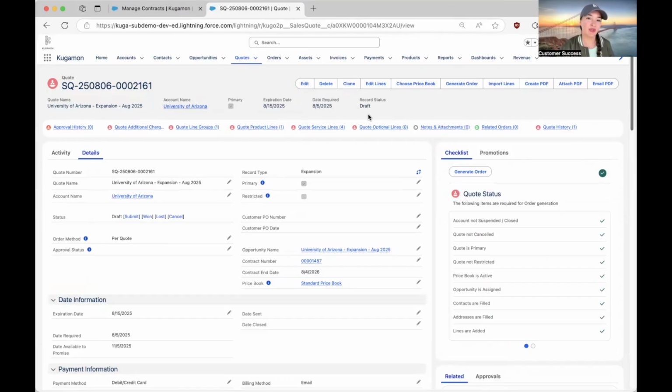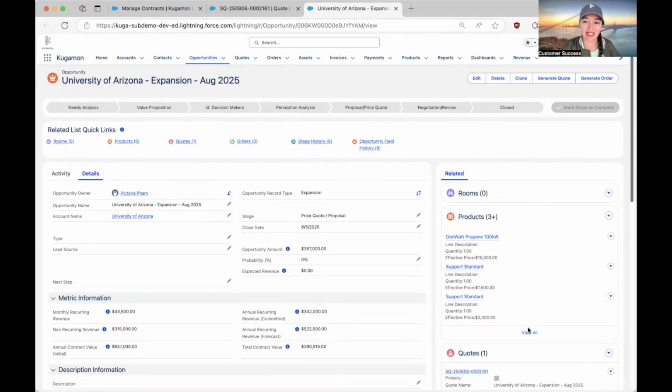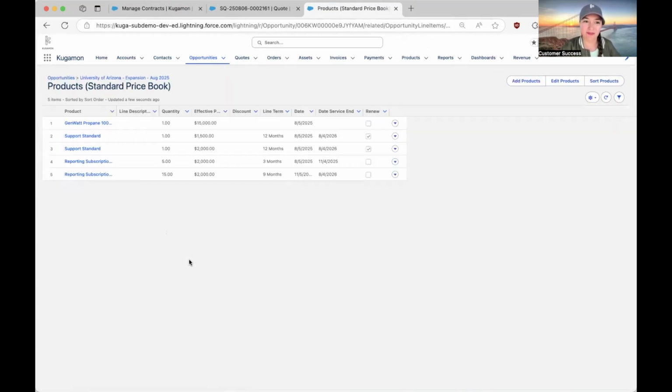And I'm going to skip creating and showing you the quote PDF because you saw it previously. But I want to open this related expansion opportunity to show you that the syncing has already been done. So here in the future expansion opportunity, we can see that the 2 new reporting items are already synced up here.